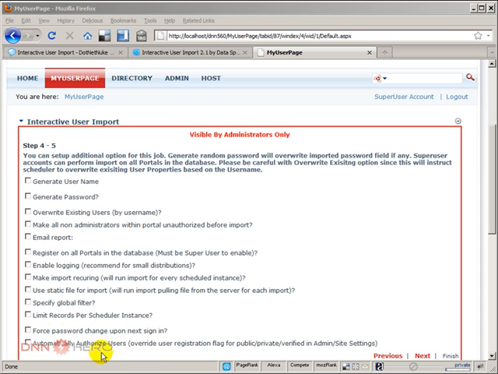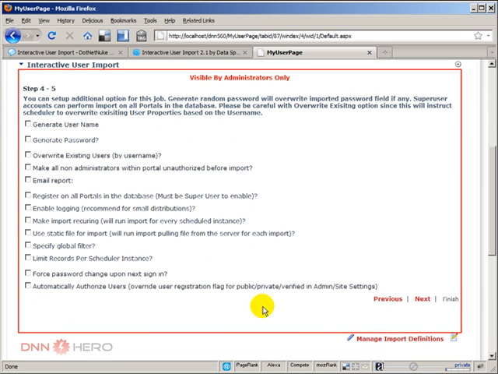You can also force password change upon sign up. Let's say that you set the same password for everybody, so you want to force them to reset their password on the next sign-in. You can use this option here. So those are what I would call the advanced options here. There are a couple more, but I'm not going to touch on those. I'm just going to go next here.